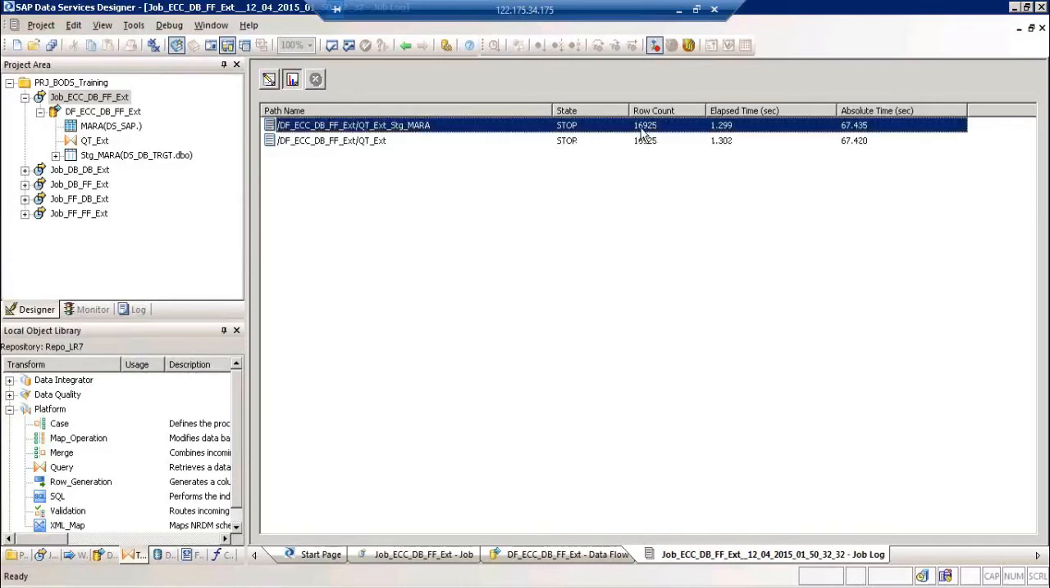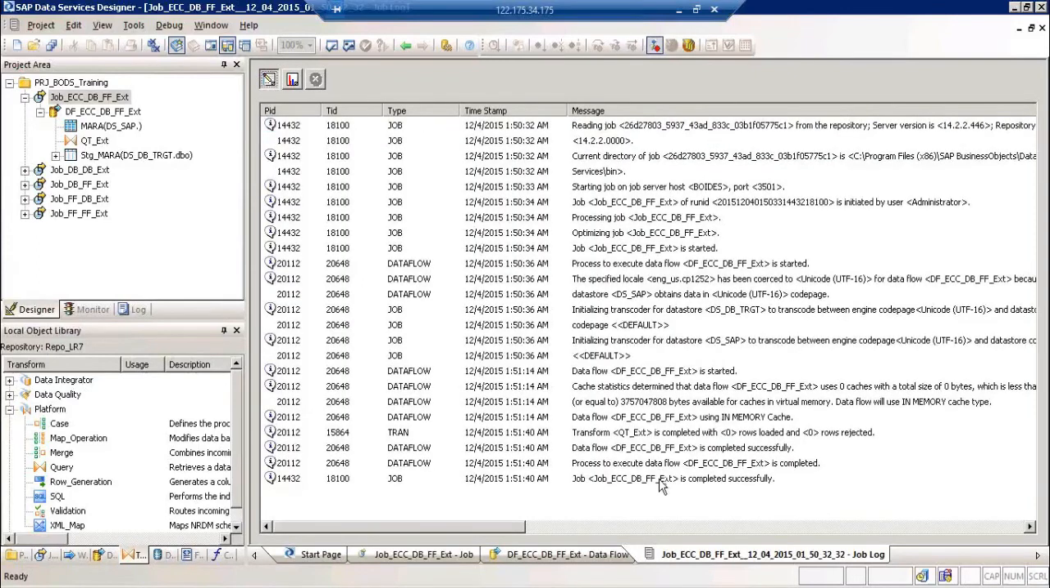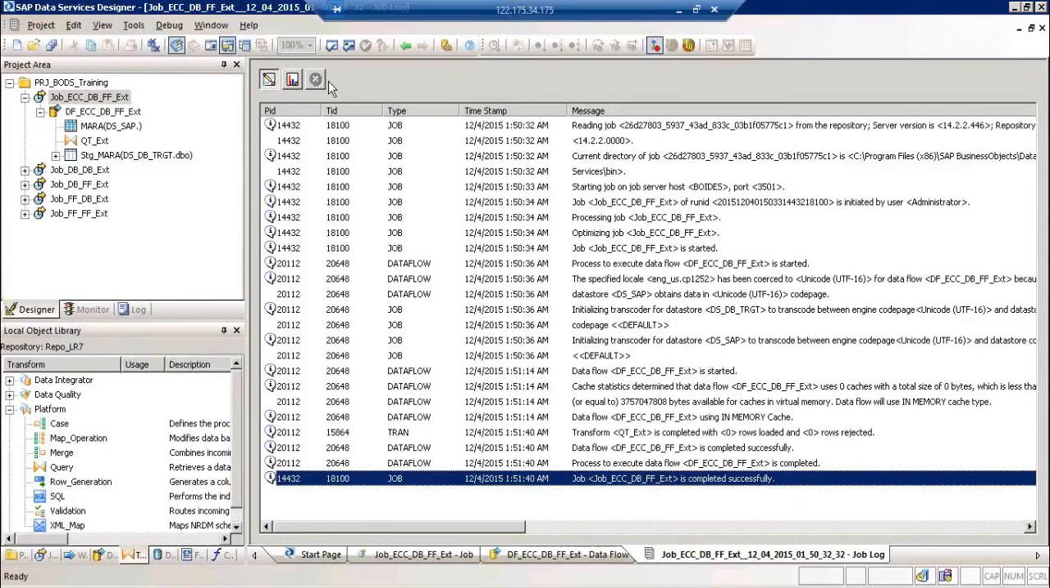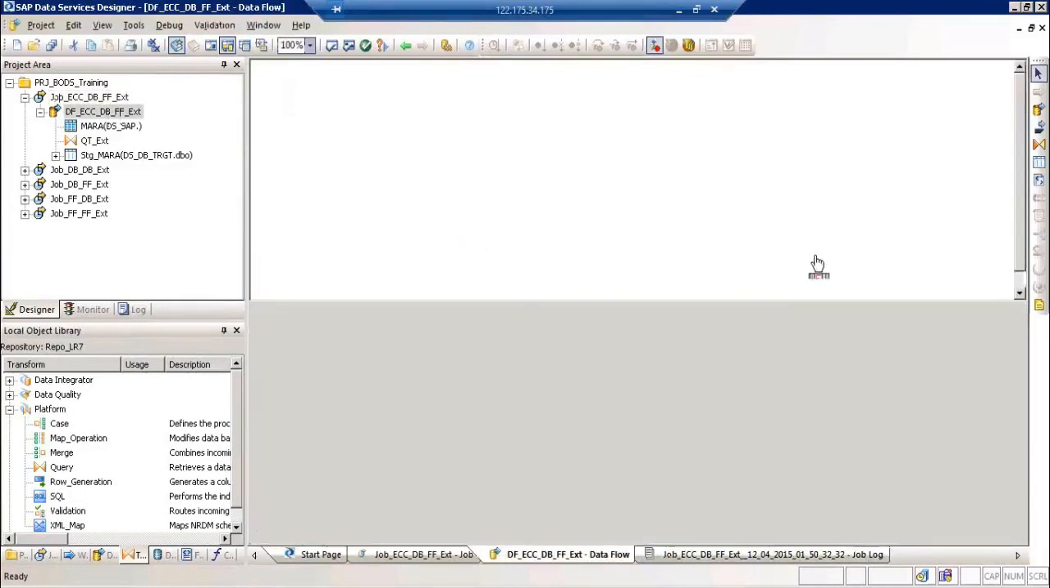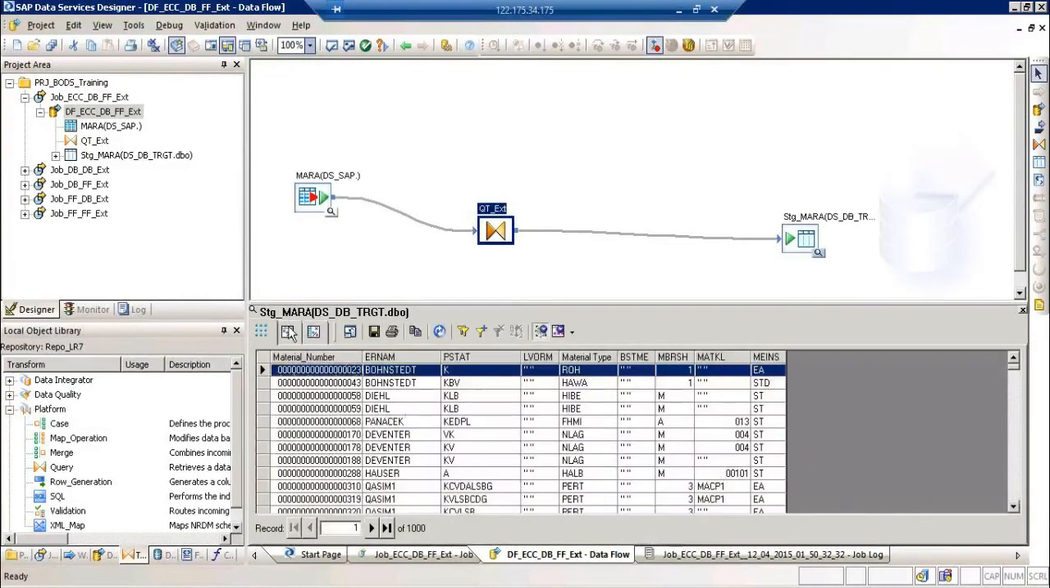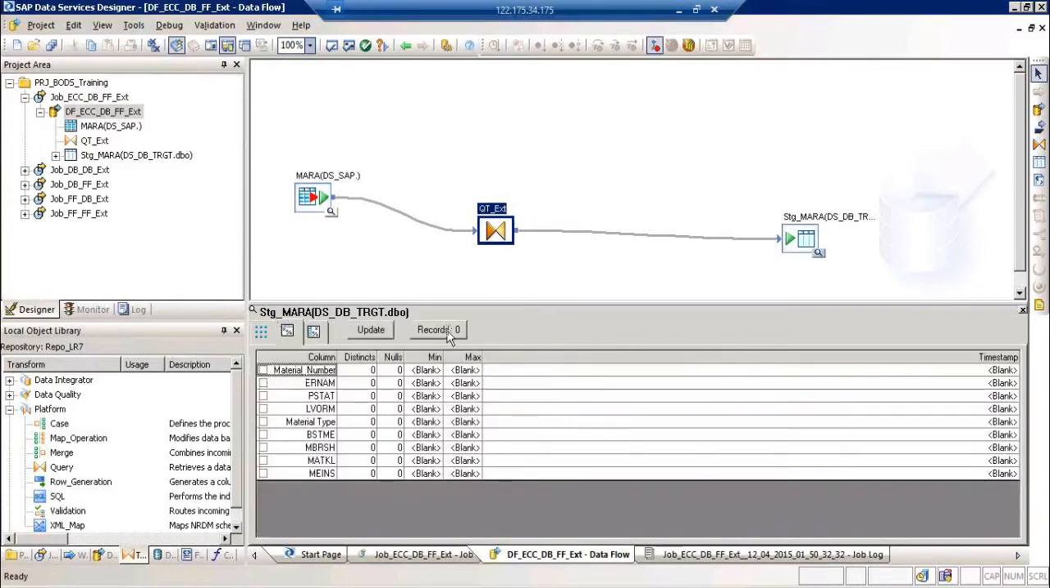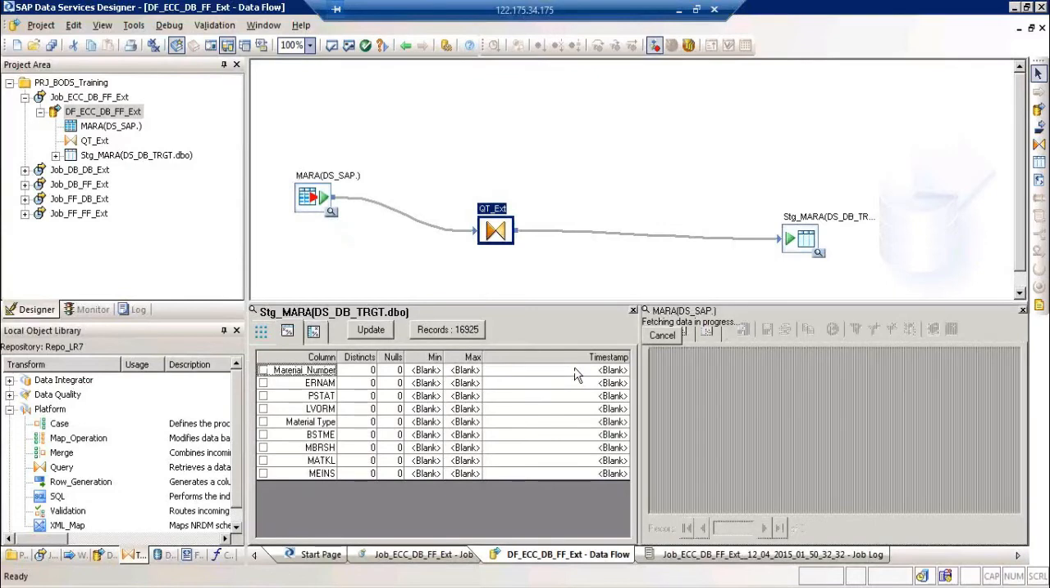So the exact time that is taken for 16,925 records is 1.2 seconds. And the total time is 1 minute for the job, because we are doing it for the first time, and it is trying to create some ABAP code in the back end. Now, if you go to your data flow and click on this magnifying glass, go to the profile tab to validate if you got all those records, 16,925 records. You want to validate how many records are there in your source. There will be more because we applied a filter.